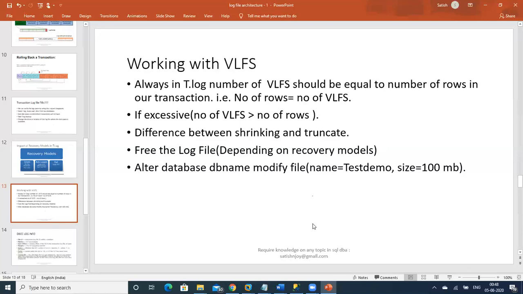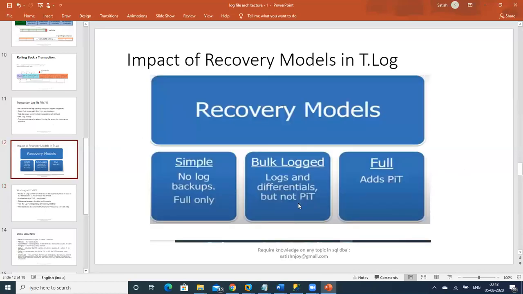Whenever we try to truncate the log file, it will just flush the log file into disk. But with respect to the full and bulk log recovery models, only when you take a log backup does the log file get flushed into the disk. In the simple recovery model, whenever a checkpoint occurs, the log file gets flushed into the disk. Okay.